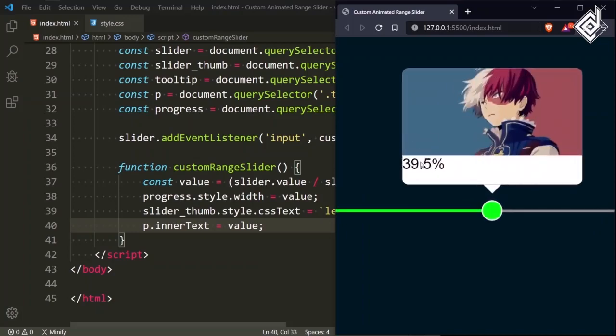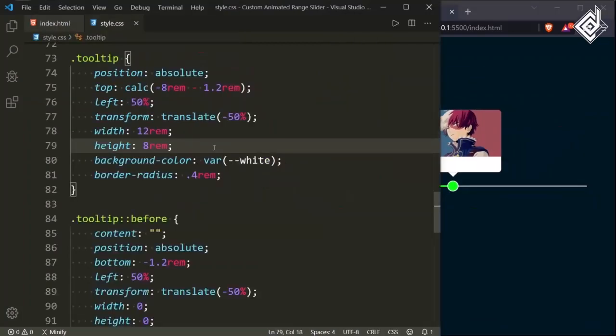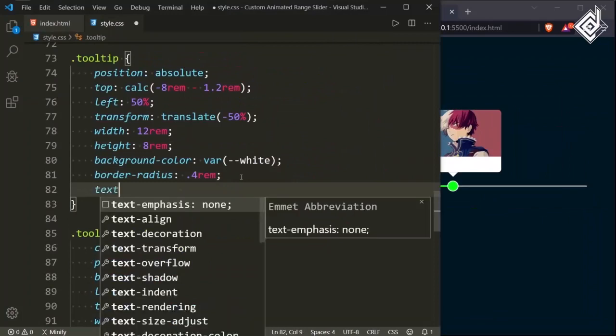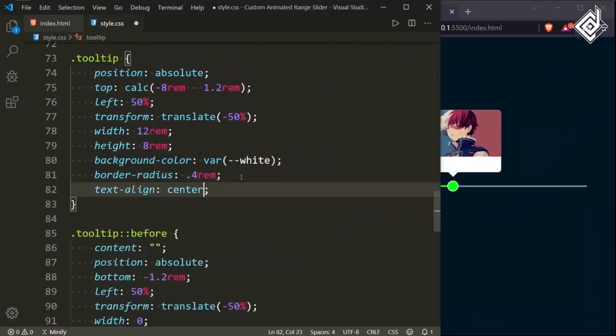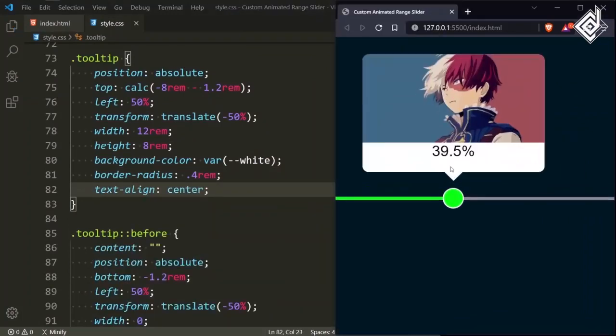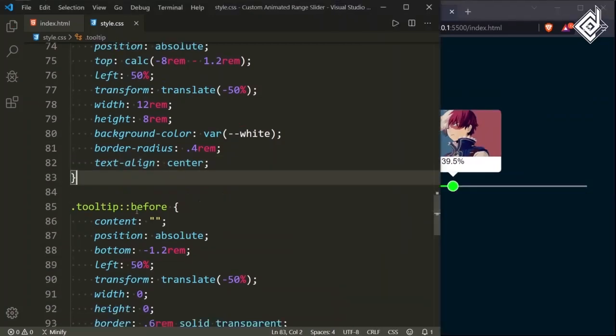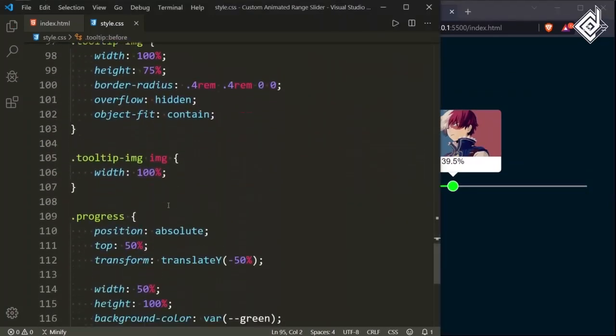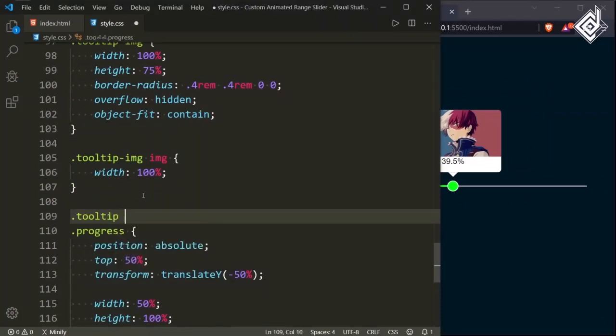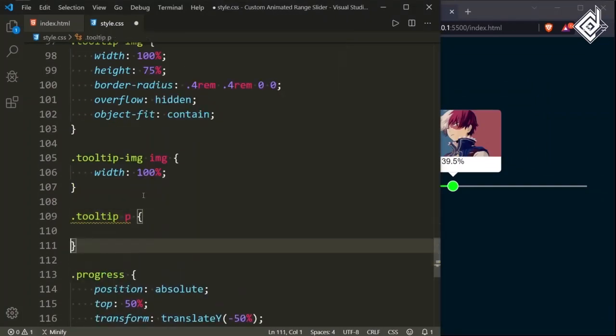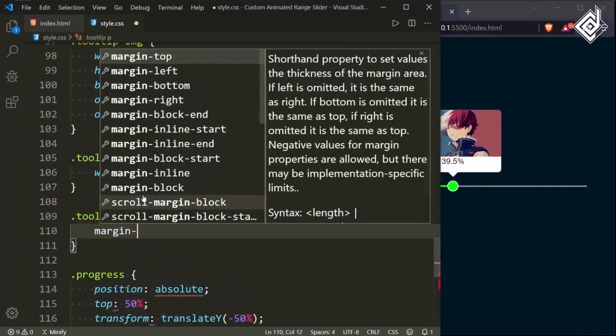In the style.css file for the class tooltip, let's give text-align center. Now you can see that value is at the center. And also let's style that tooltip's paragraph. For the tooltip's paragraph, I want to give margin-top. For the margin-top, I am giving 0.4 rem.